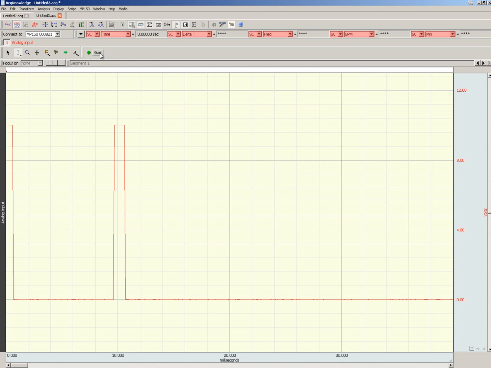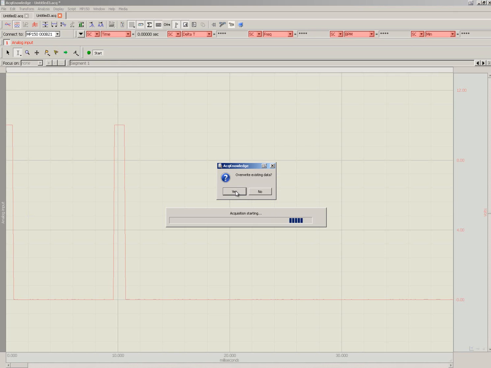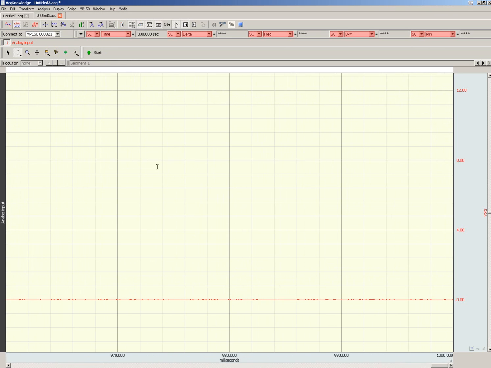So let's start a recording. Overwrite data. Okay, we've recorded 1 second of data. We'll auto scale it. Here we have the 2 pulses.